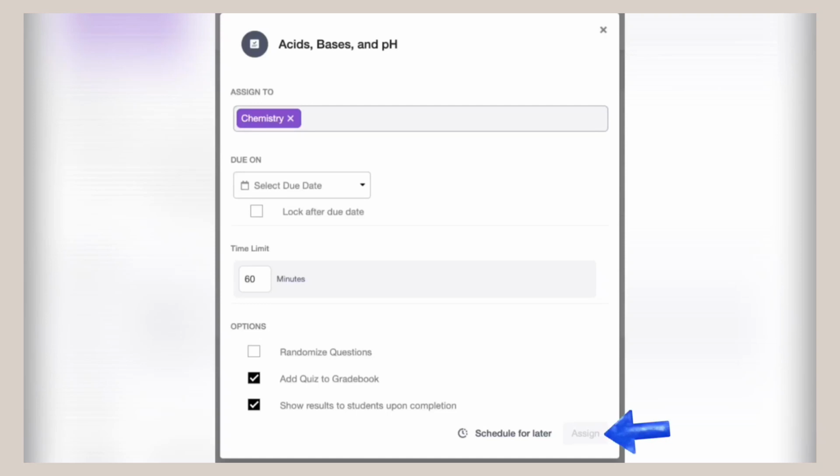And click Assign. So instantly this will be posted in the timeline of the class.